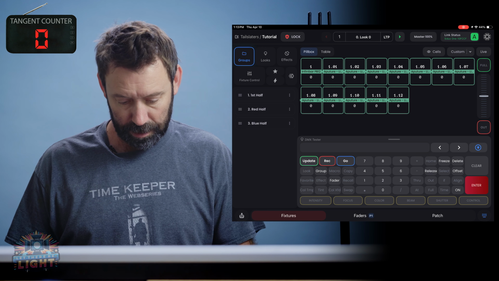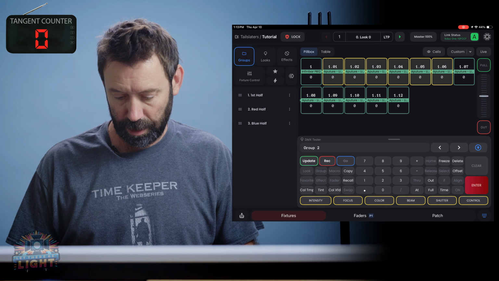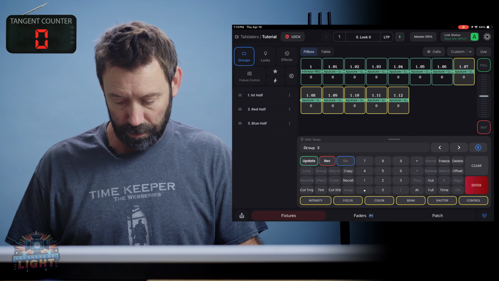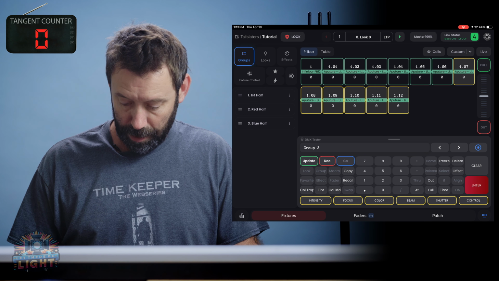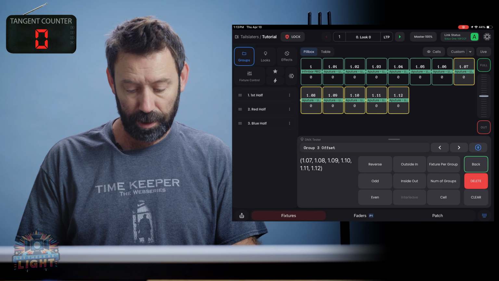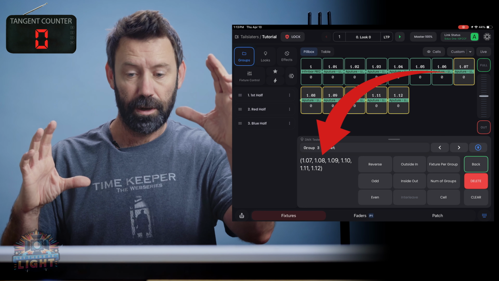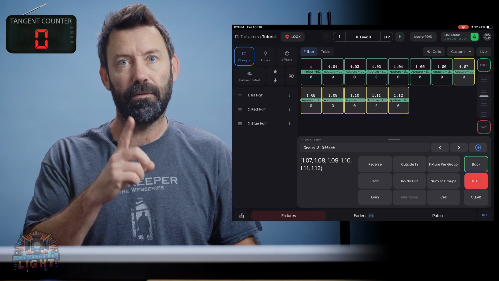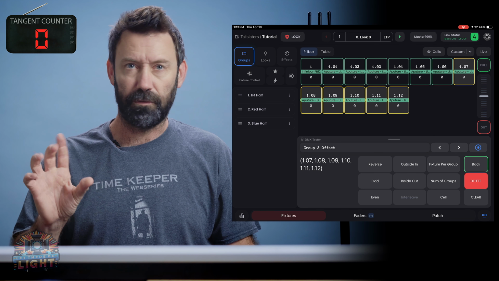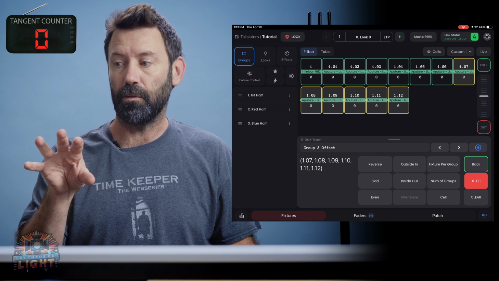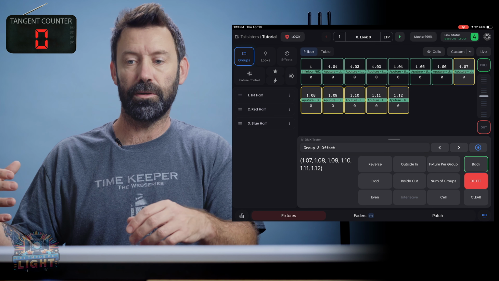Select blue half. Select red half. See, everything's working as expected. And then just a note, as you do blue half and go back into offset, you can now see that there is a parentheses around the 1.07 to 1.12, and that's your clue that we are now not just affecting individual pixels when we do effects on them. We are controlling them. We're putting them together, making them into a group.